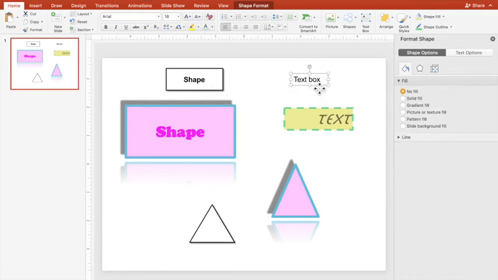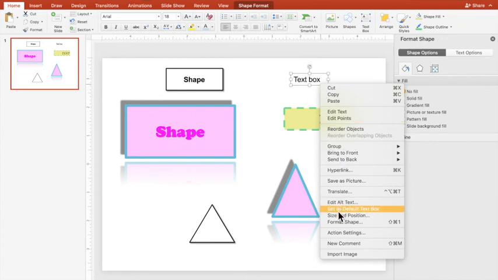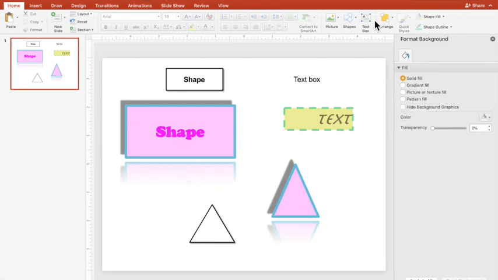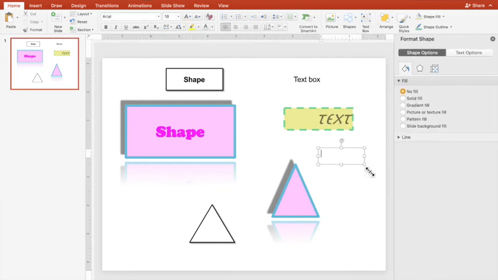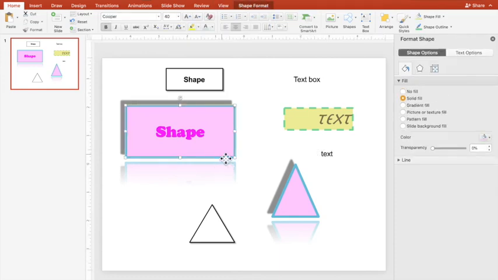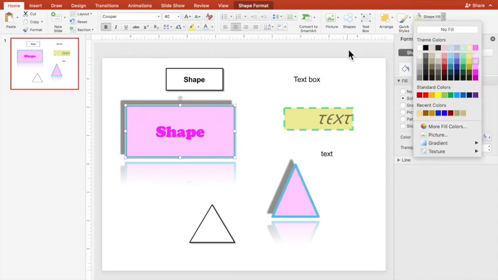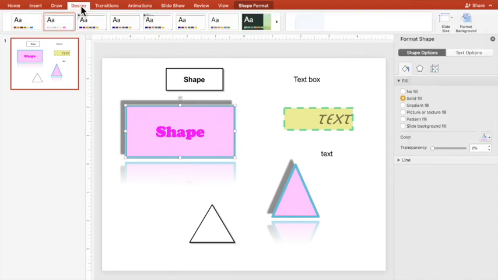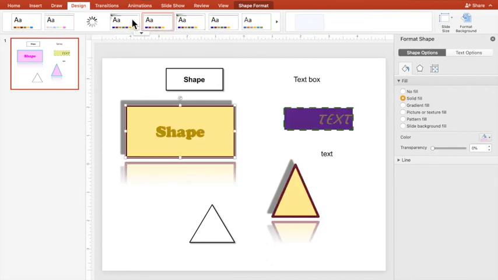The same thing happens with the text box. You go right mouse click and you go set as default text box. And now when you create a text box, it goes back to something a little bit more normal. And since I'm here, I'm going to help them out with a better theme. Instead of having this color set, go up to Design and select the different theme.